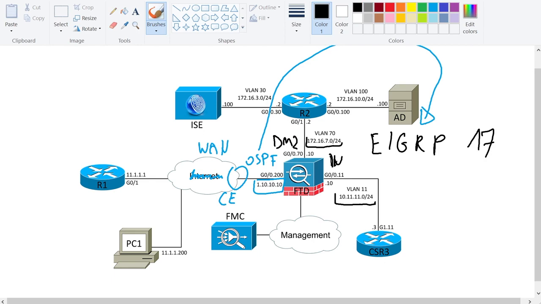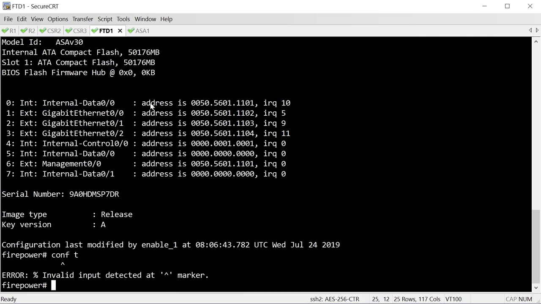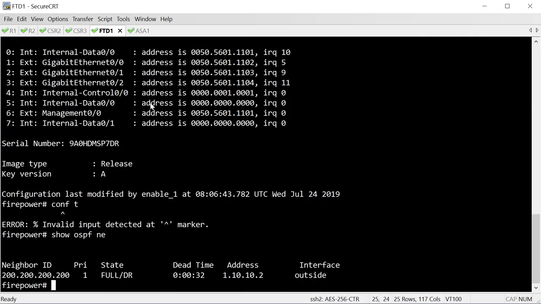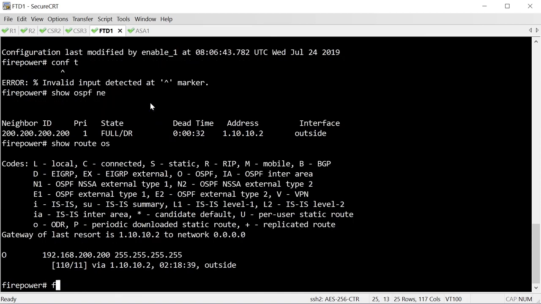Maybe let me just make sure that OSPF is actually running between the CE and FTD devices. I pre-configured this, but I want to double check. I'm going to say show OSPF neighbors. And I will say show route OSPF. Okay, so we see that we are getting a single prefix /42 from the customer edge device. Right, so we've got OSPF, and this is specifically process number 1.